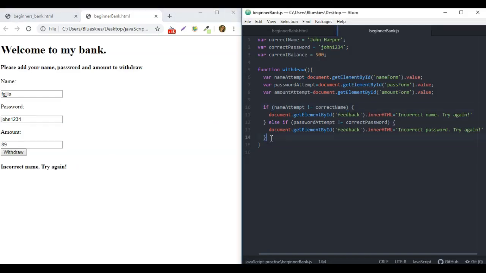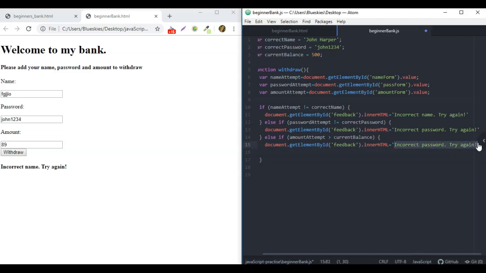So now let's go for the balance. At this point they would have gotten the name correct and the password correct, but let's say they want to withdraw more than they have. So we can say else if, then in brackets, else if the amount attempt is more than the current balance, then we want to give some more feedback again, saying insufficient funds.